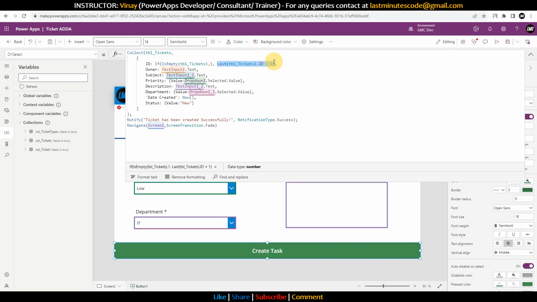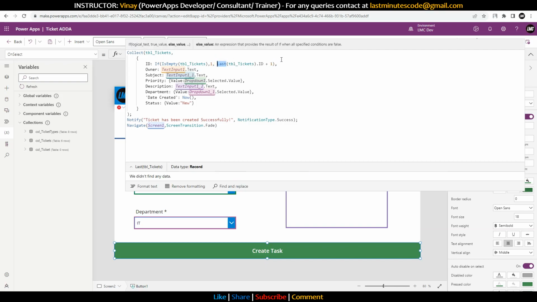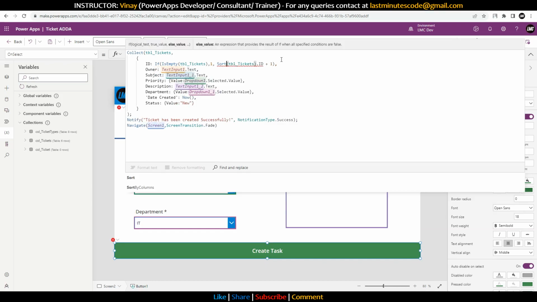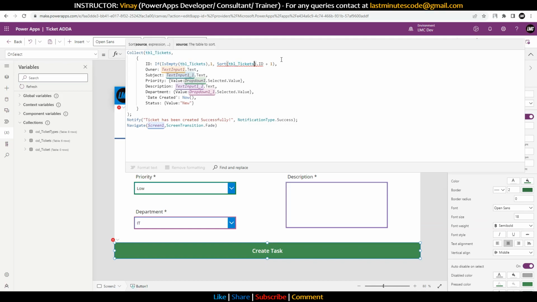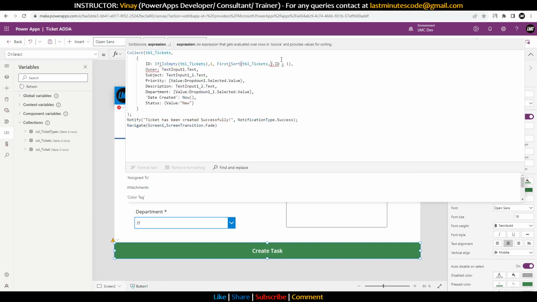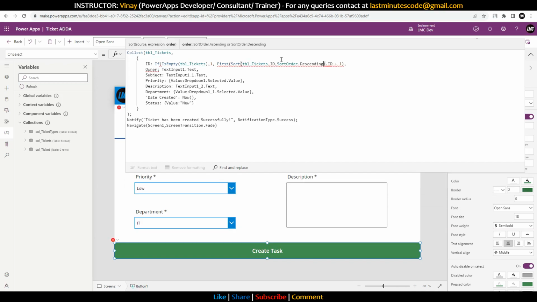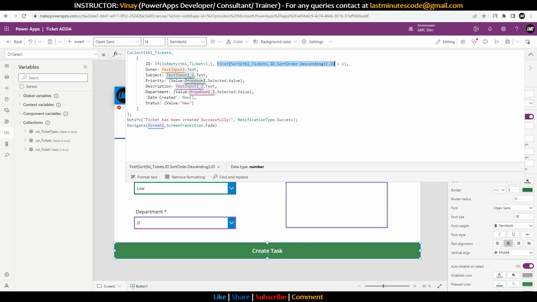I know this will give delegation if you have more than 2000 records, but if you want me to fix this, we can. You can say something like this: sort. We have to do the sorting, and you have to write something like this first, then sort based on ID, in descending order, and just close the bracket. That's it. Again, this will just extract the last row.